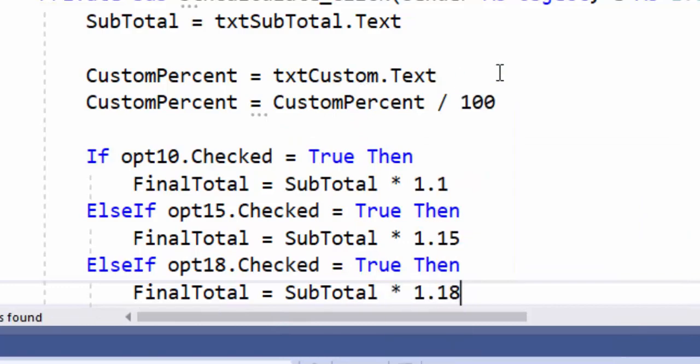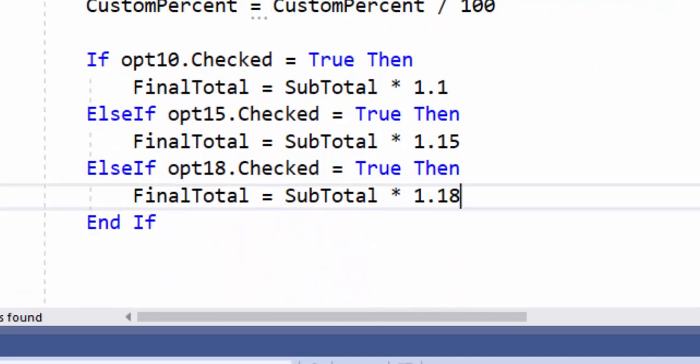Now you may be saying, well, could I make these all different if statements? And you could. What we want to do is program with efficiency. As soon as it encounters the first if statement that results in a true Boolean value, it's going to skip over the rest. So it's looking for the if statement that satisfies the condition. So if opt10.checked equals true, if that is the case, it will not check the rest of these.